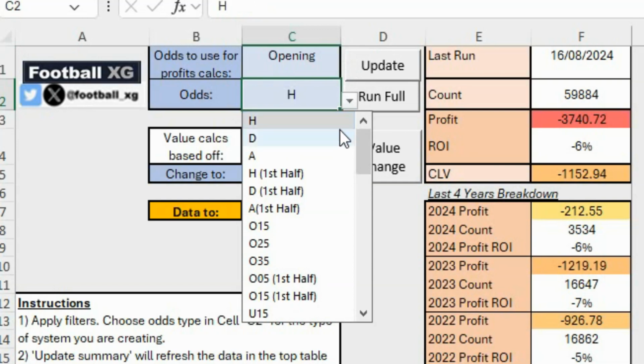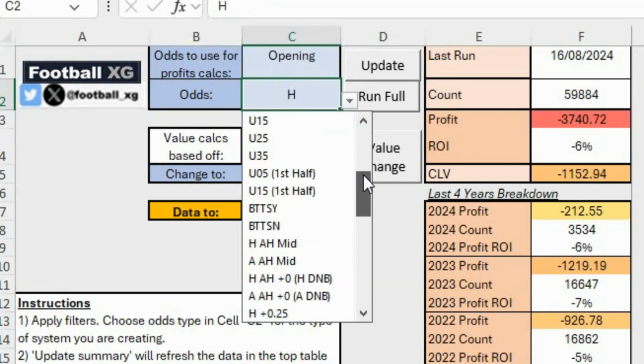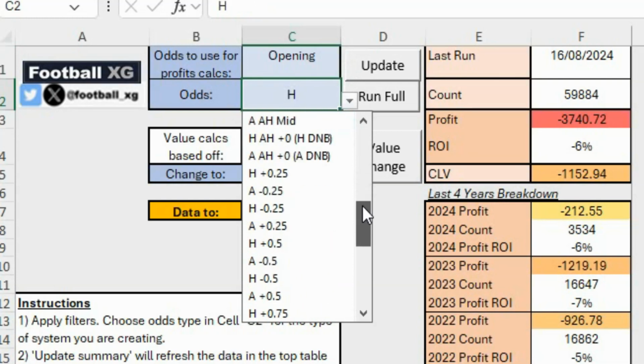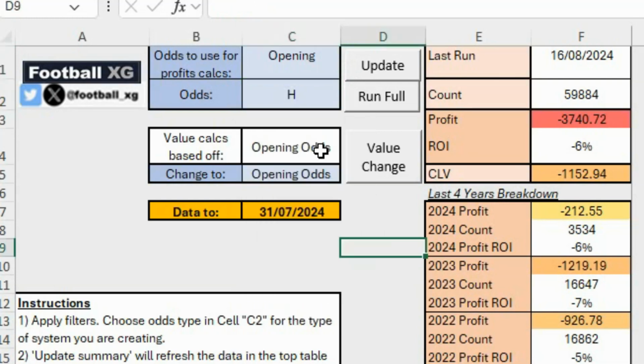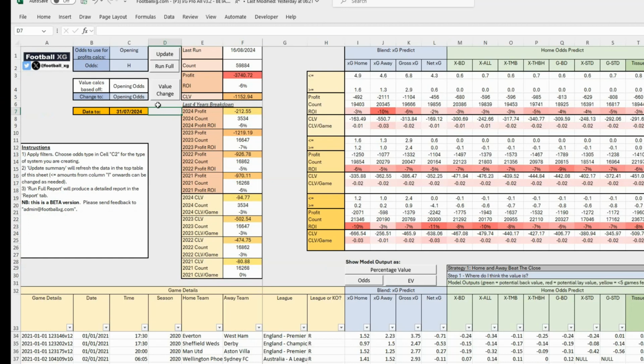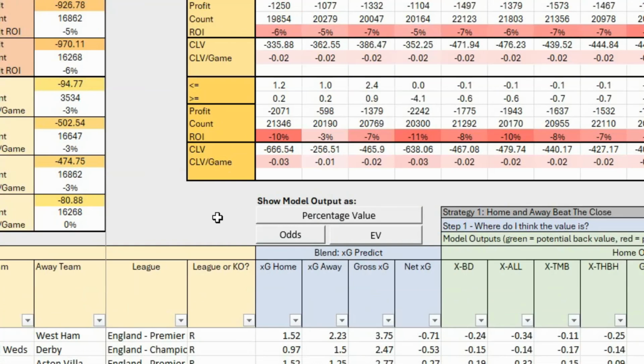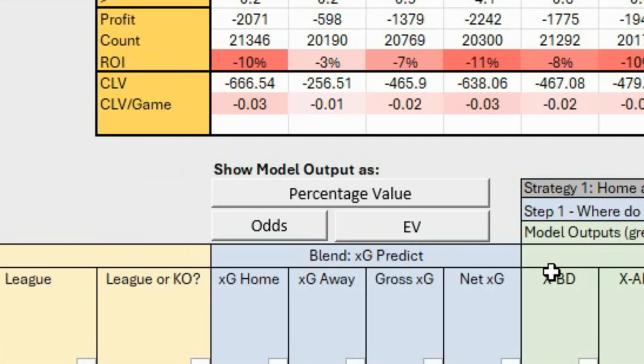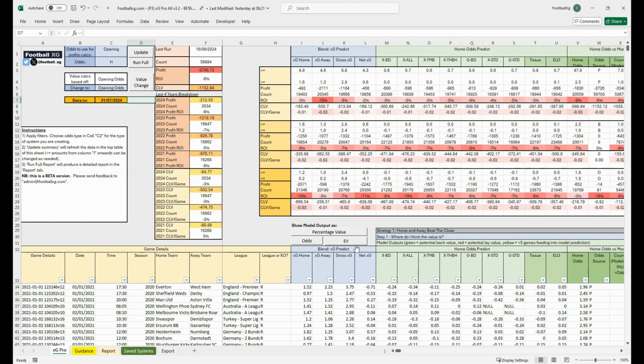And here there's a full range of odds, starting from the standard odds, overs, unders, both teams to score, then through to all the Asian handicap odds. The value calculation is currently based off opening odds, but if you're creating a system based on closing odds, you may want to change all the value calculations to be based off closing odds. That can easily be done here by changing the odds and clicking the value change. And similarly down here, this is where you can choose to have the value calculations shown as a percentage value, calculated as odds, or you can show it as the expected value as well. This can be changed with a clicking button here.